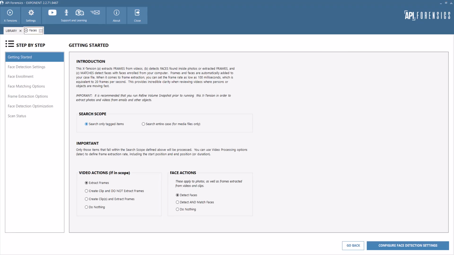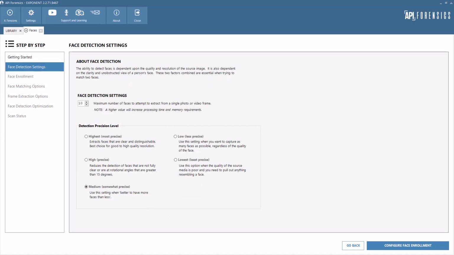Now on step one, it defaults to the search scope of tagged items. And the video actions, if it's in scope, we don't have any videos, we can say do nothing. Face actions default to detect faces. We're going to select detect and match faces. On the next step, we could choose these various options.